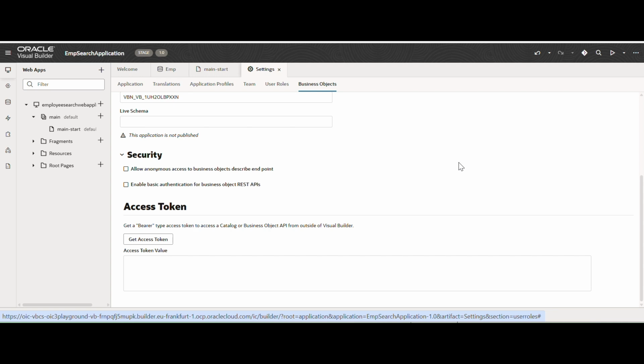Okay, we discussed the basic details about the VBCS UI. In my coming sessions, we are going to discuss in more depth. We will go through different examples.